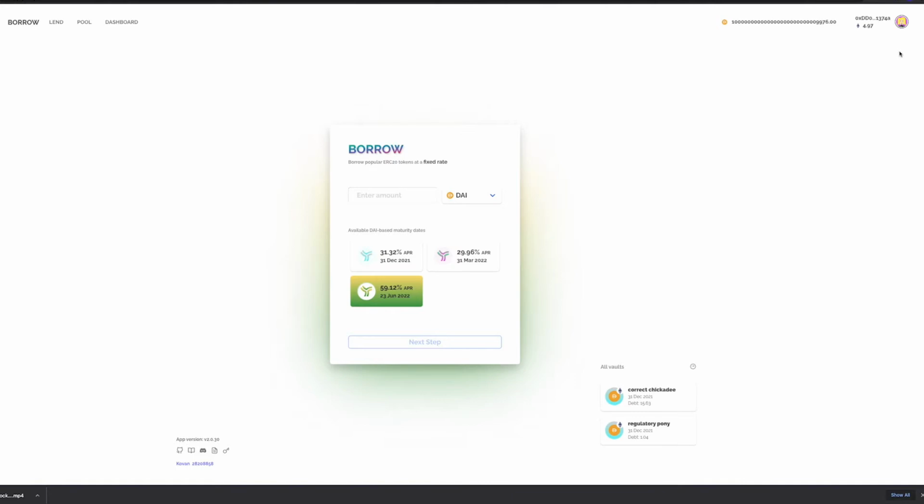As you can see, we've already opened the Yield app to the Borrowing tab. From up top, you can see that the Yield app allows you to accomplish 3 actions: borrowing, lending, and pooling your assets. In this tutorial, we will focus on the borrowing process.